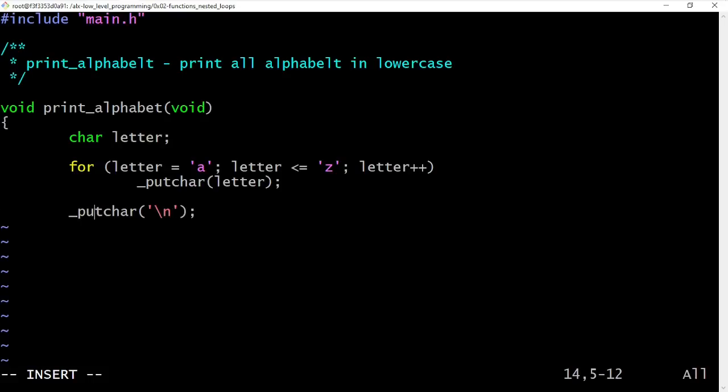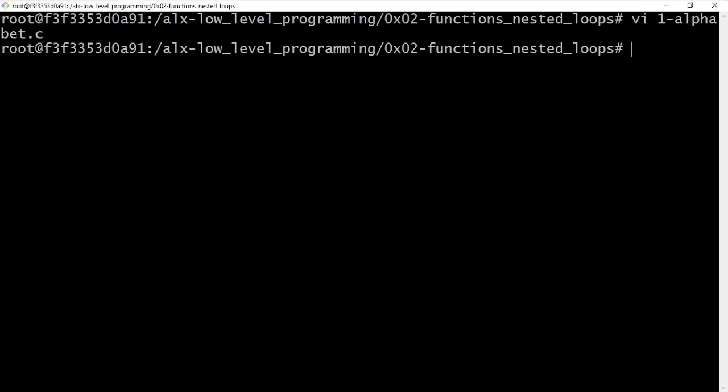Put char, yes, this is the function that's defined, and then I can come down and close up my curly braces. So this is clear now. We've used our for loop to print out all the alphabets in lowercase, and then we've used our put char to print each single letter, and then for our new line, we use our put char to also print out a new line. Now I can save and quit.